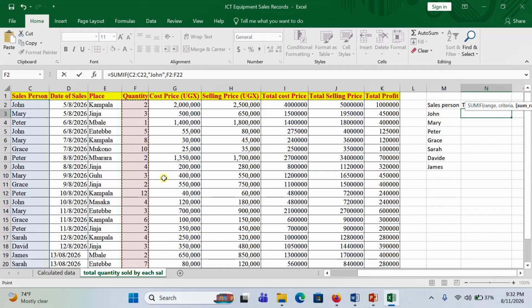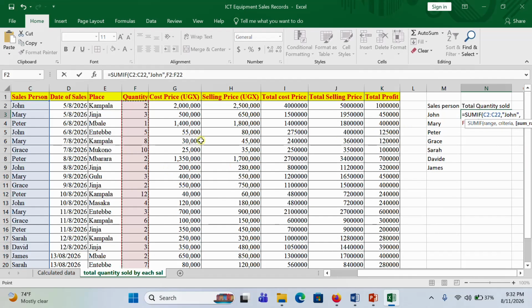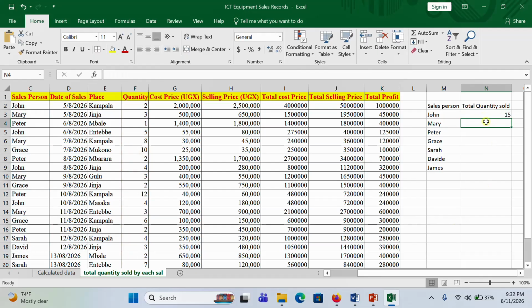So you select it like that. Meaning that it is going to only pick from here up to the last, but it will only pick the quantity corresponding to John. And there we are. So it has given us 15.